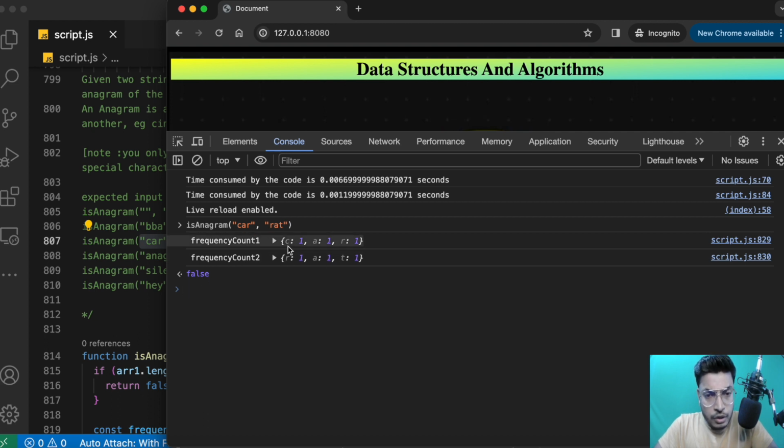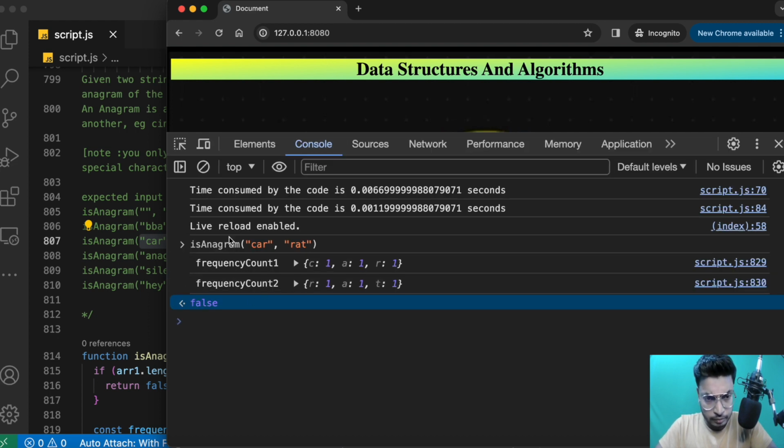So this one doesn't have t, this one has t. I think you guys can see it. Yeah, so it is returning me false.